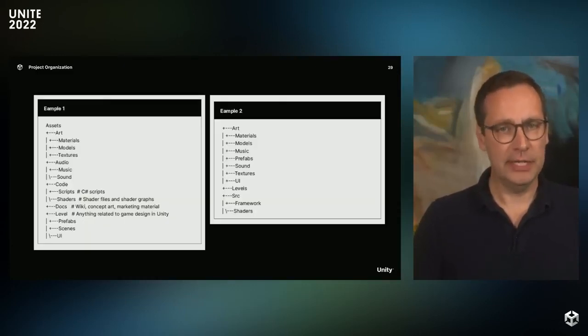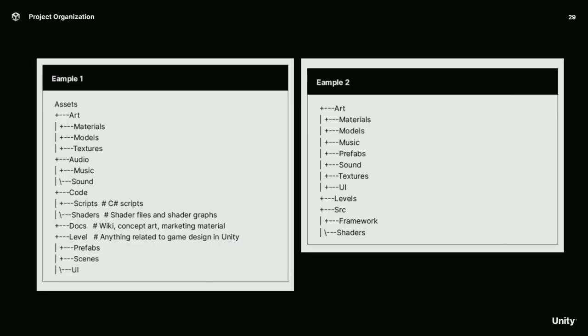There is no right way to organize your folder structure, but a common approach which we often recommend is organizing project folders by asset type. Here are 2 examples of what that could look like. There are many reasons for why this is a popular practice for Unity games. The main reason is simply that it scales well as a project grows.